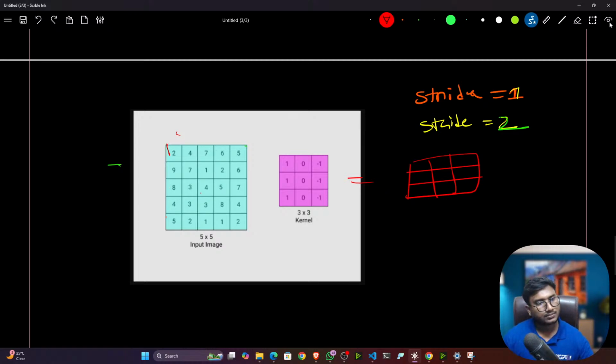Let me draw it. It is skipping one grid. Let's say from here it is starting. So can you see some information getting lost here? You are also losing some information. So if your stride size is more than 1, that means you are losing some information at the end.